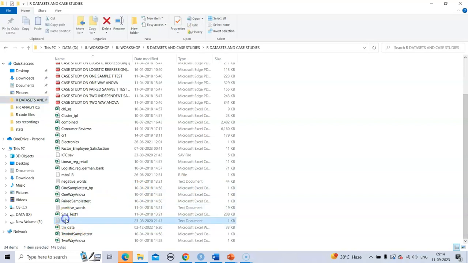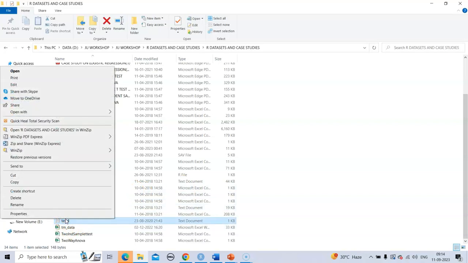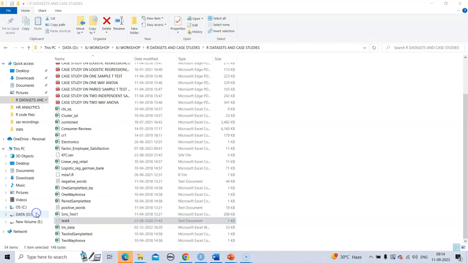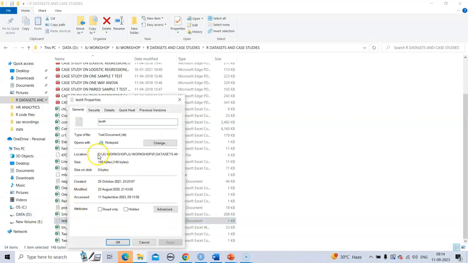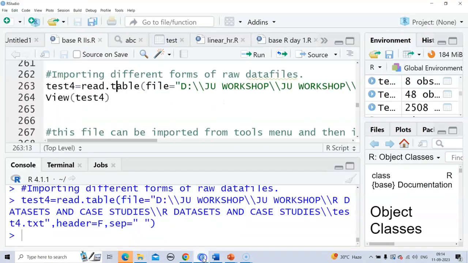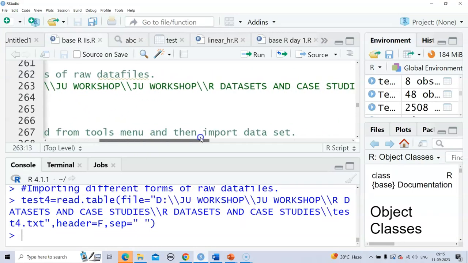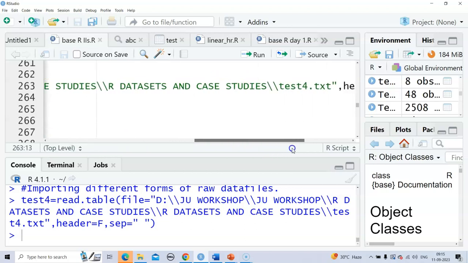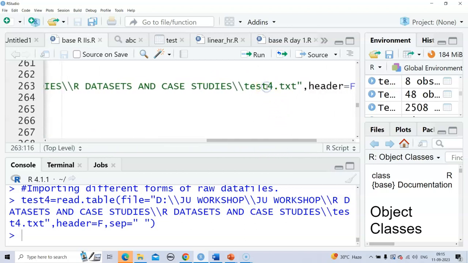Here, see test4. You can just right click on it, on the raw data file wherever you save it, go to properties and take the path from here, or take the location from here. If you copy the location, you see here the location is coming as single slash. But in R, single slashes are not applicable. You have to use double slashes. I have given the location. I have given the file name, that is test4, and the extension will be txt because it's a notepad file.